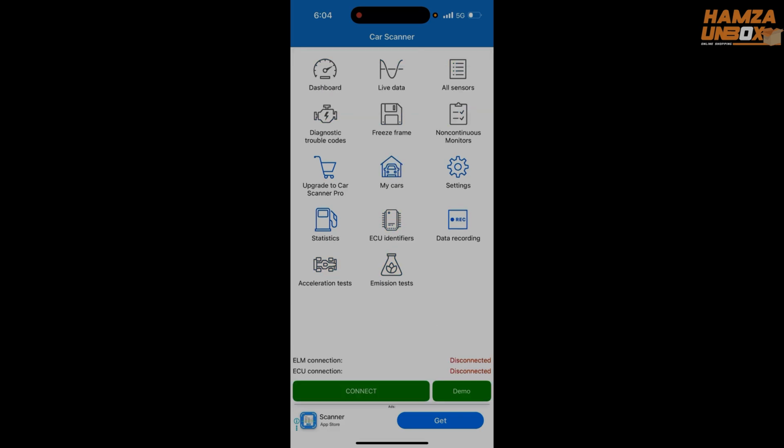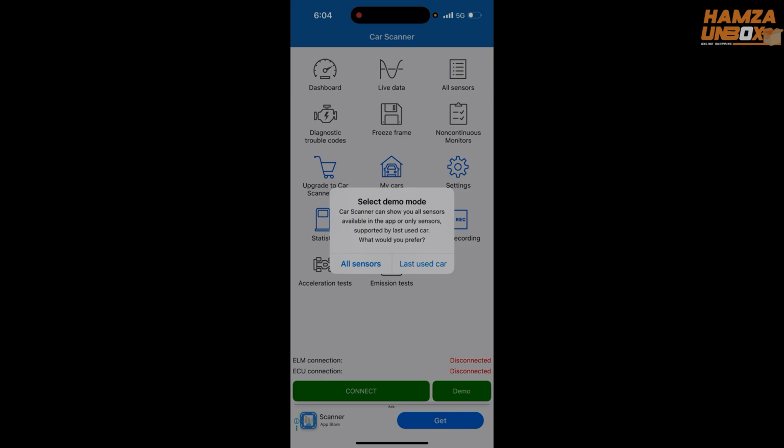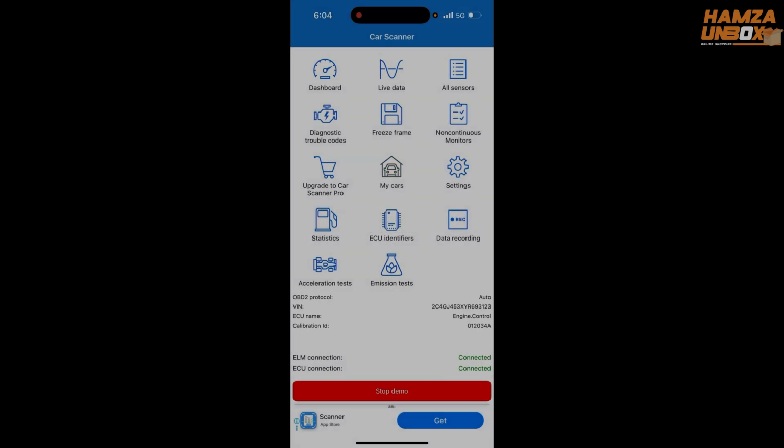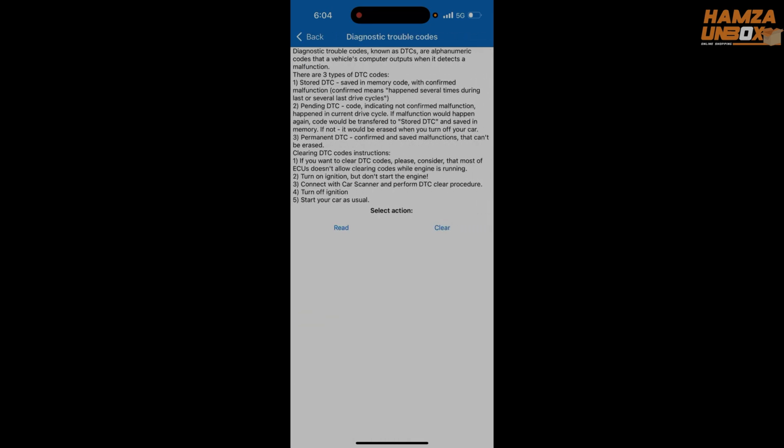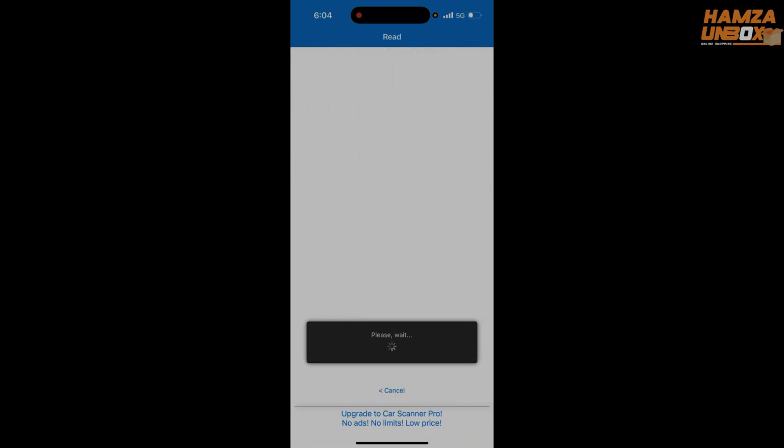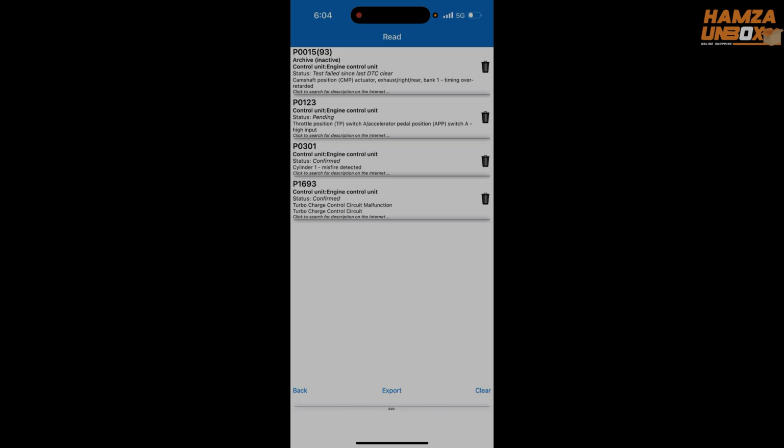From this, we have here demo mode, connect demo, just to teach you how we can deal with this application. If you have any faults, you can read them. Now we will see some faults. This is not for my car, but it's like an example. Okay, so how can I deal with it?